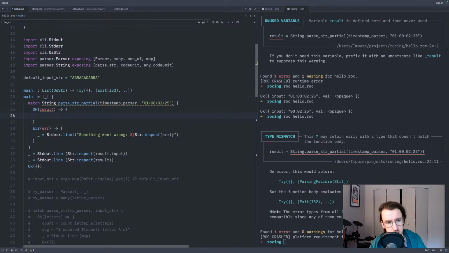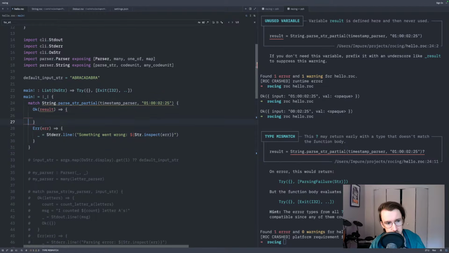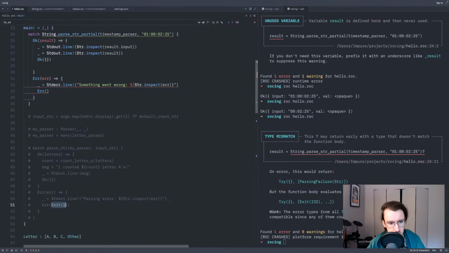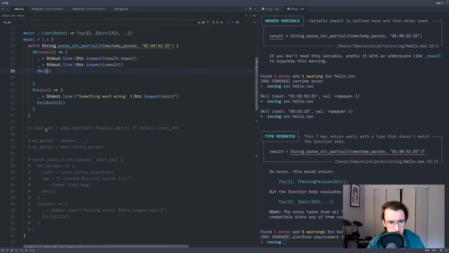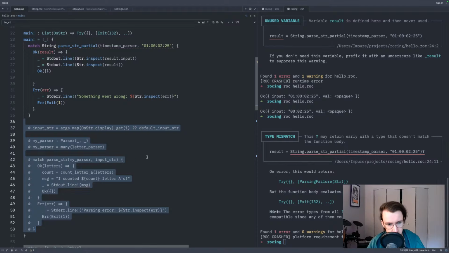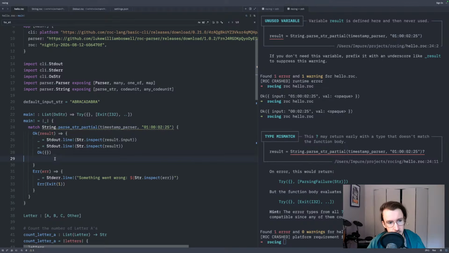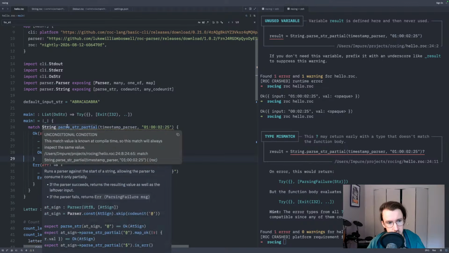Result, and with the result, we can do what we did in here. And this should be error. Exit one. And this Ok, you don't need to exit anyway. So we used this. You served us well. We learned everything good from it. Except for this unconditional match, it will know at compile time, so this match will always inspect the same value.